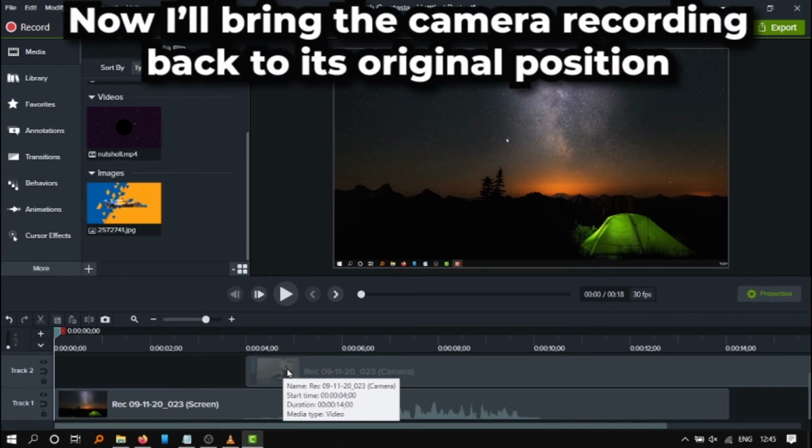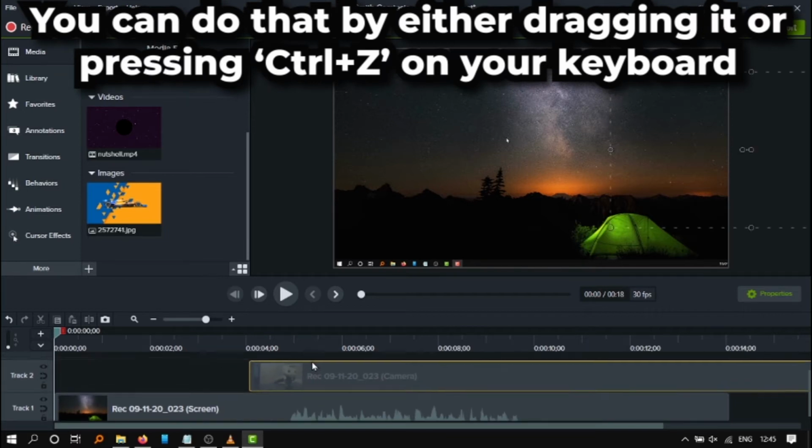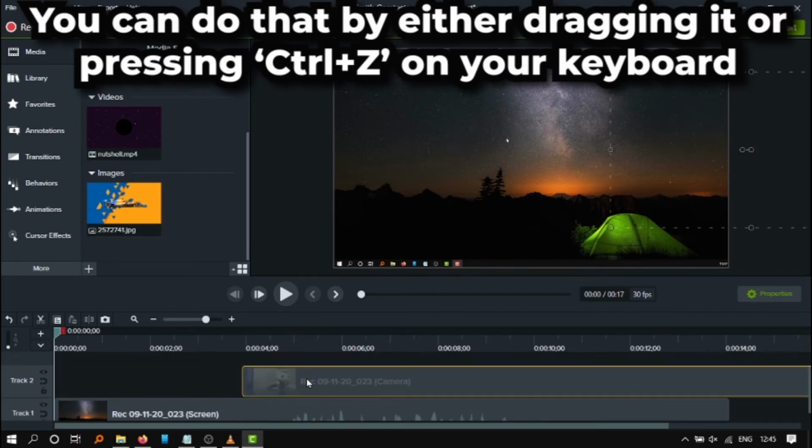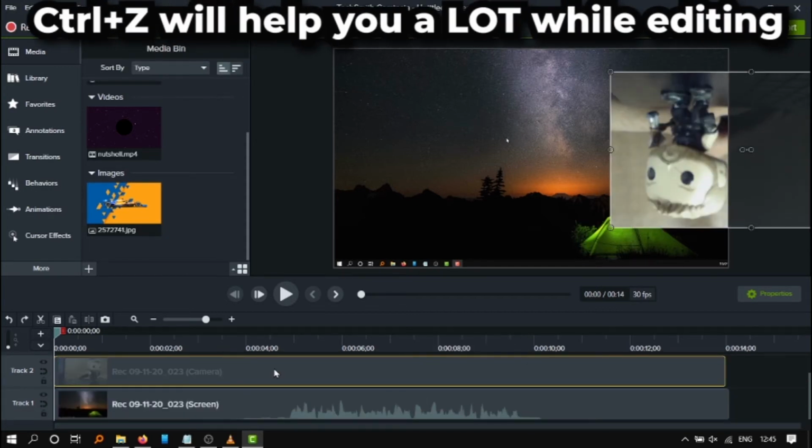Now I'll just bring the camera recording back to its original position. You can do that by either dragging it or pressing Ctrl Z on your keyboard. This is the shortcut for undo. This will help you a lot while editing.